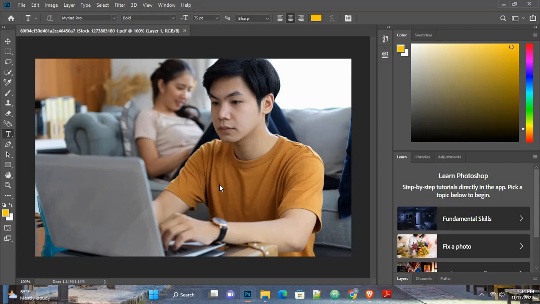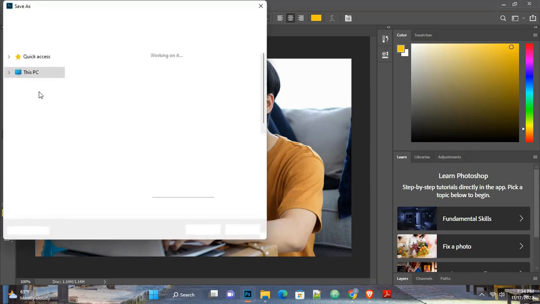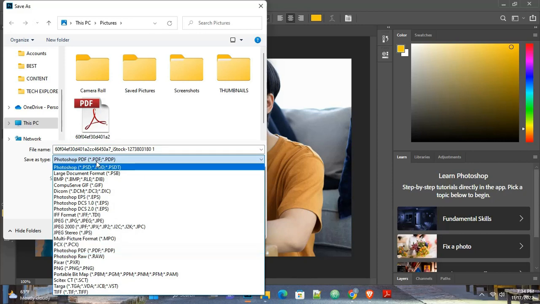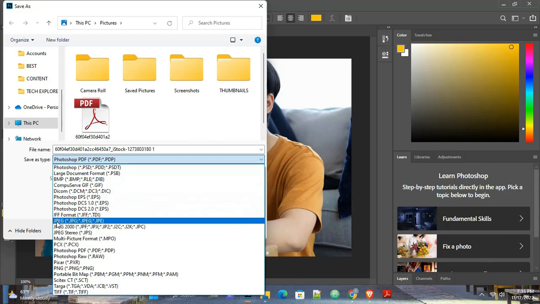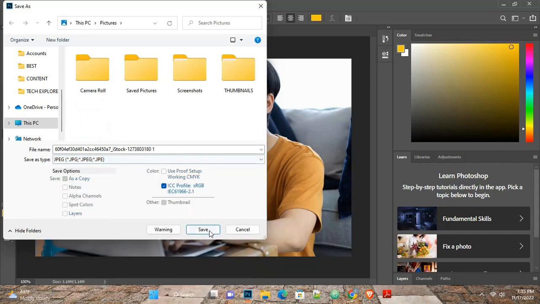Assuming that we are not editing anything on this image, you just need to click file, and after clicking file you need to click save as. Then here you need to change the format. You can see the format is currently Photoshop, the initial format. We need to change this to JPG, and under JPEG we have JPG, JPEG, and JPE. So you just need to click this option, and once you click this option, just click save.